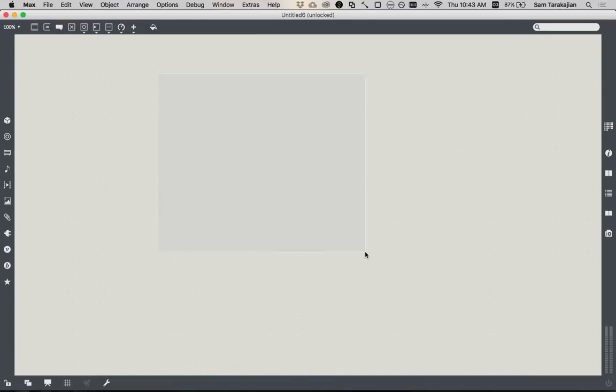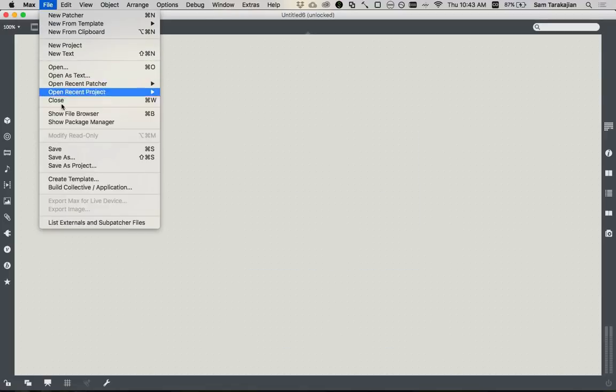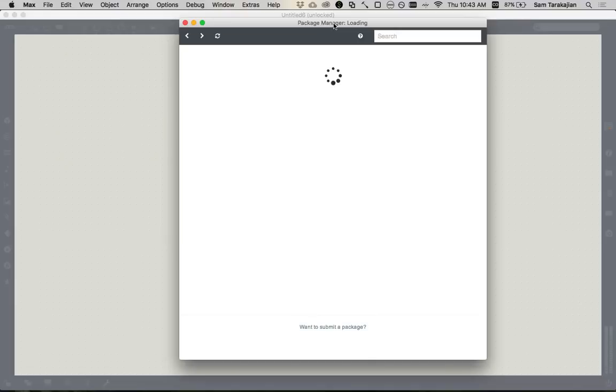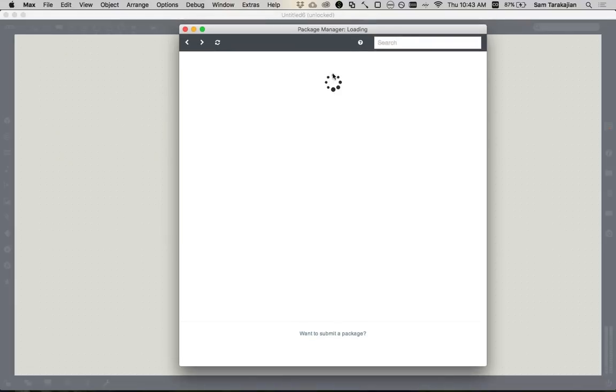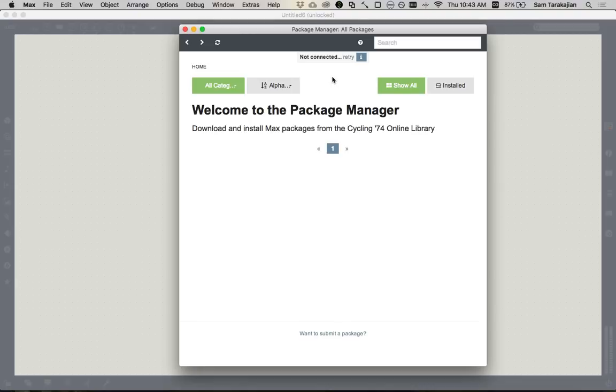What are we going to talk about today? I was going through the package manager looking for some inspiration, and of course it's not going to load because my internet is out. But the package that I want to talk about today is called Gibberwocky. And what it basically is... when you have no internet, I guess this is what the package manager looks like.